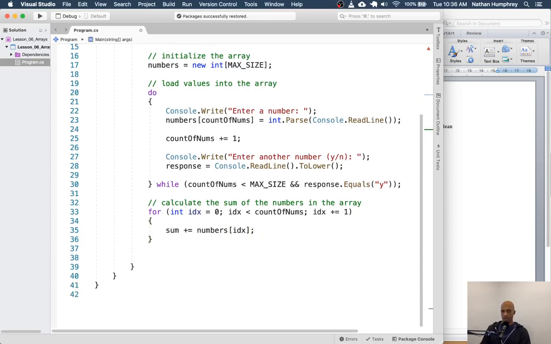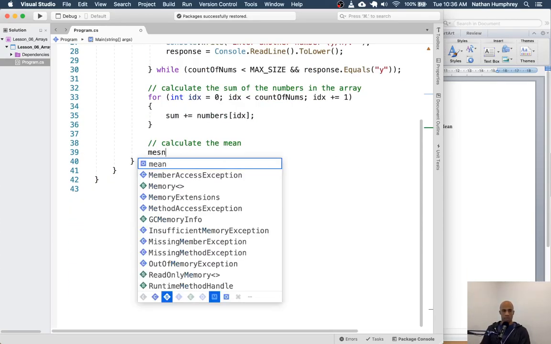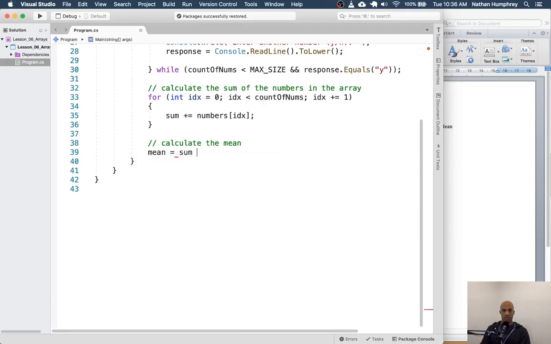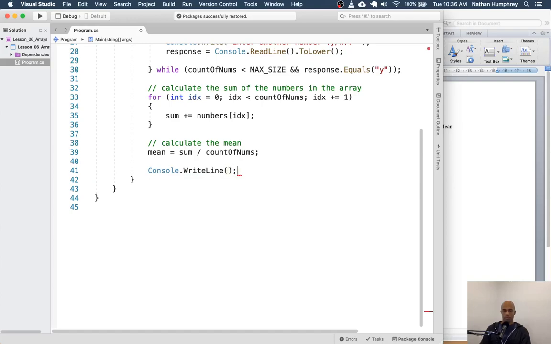Nothing too crazy there. And then we calculate the mean, which the comment is not really necessary. This should be pretty self-explanatory. Right, so the mean is going to be assigned the sum divided by the count of the numbers, and then finally we can display. So console write line, and we'll use a string interpolation here. So we'll say something like the mean of the numbers is mean. Okay, and yeah, I won't worry about formatting it or anything like that.